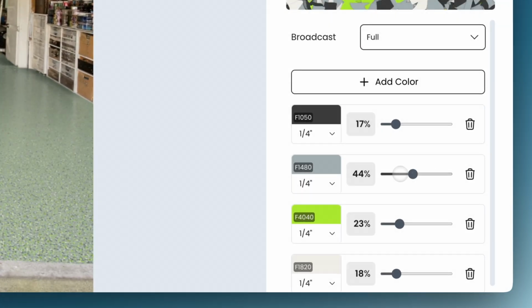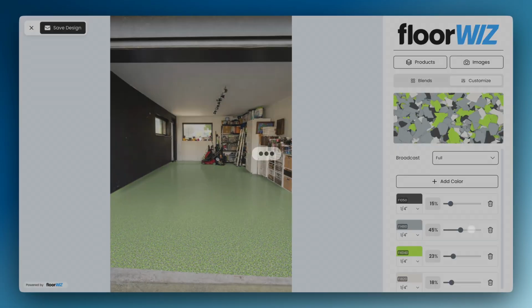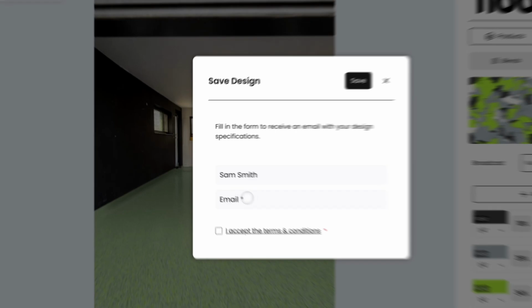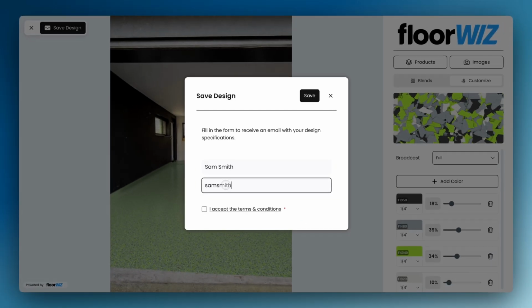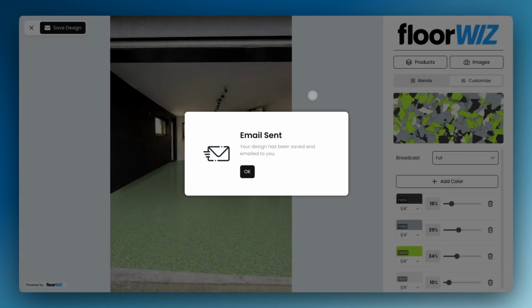Once you've finished customizing this blend with the customer, you can hit the Save Design button. That will then email the blend they've customized and a picture of their room, both to them and to you. The beauty of this is before you've even left the house, they've got an email in their inbox from your company with that blend.